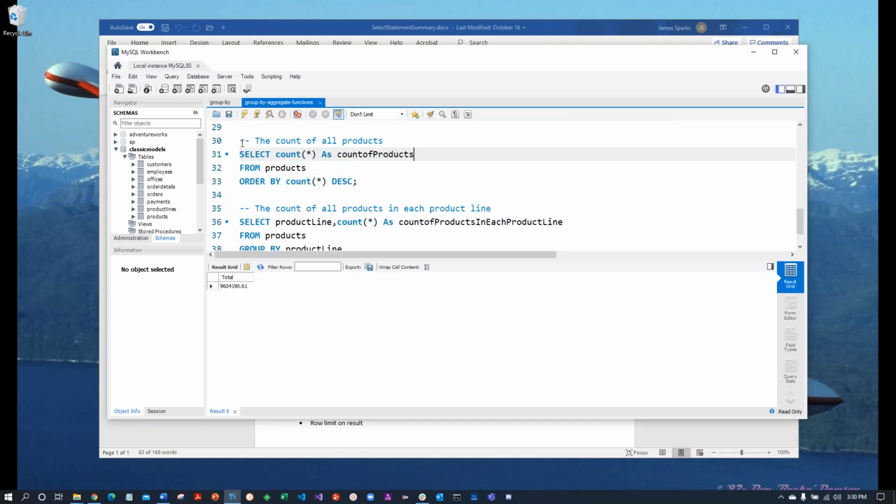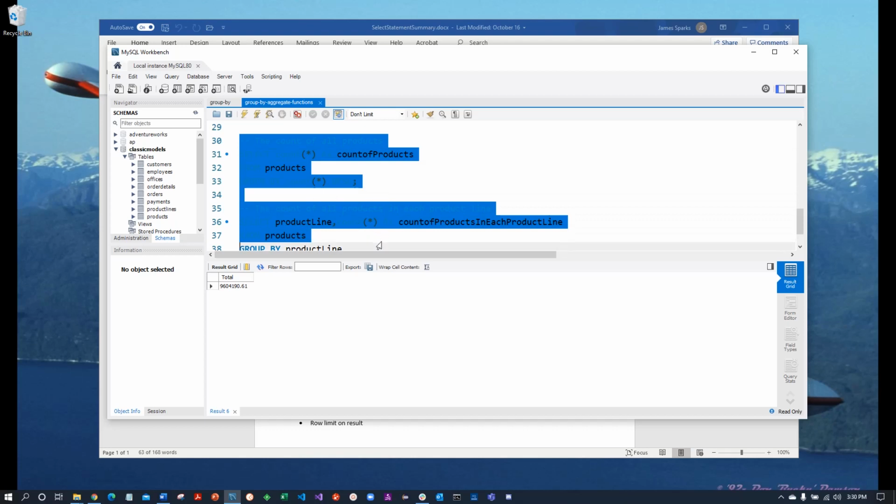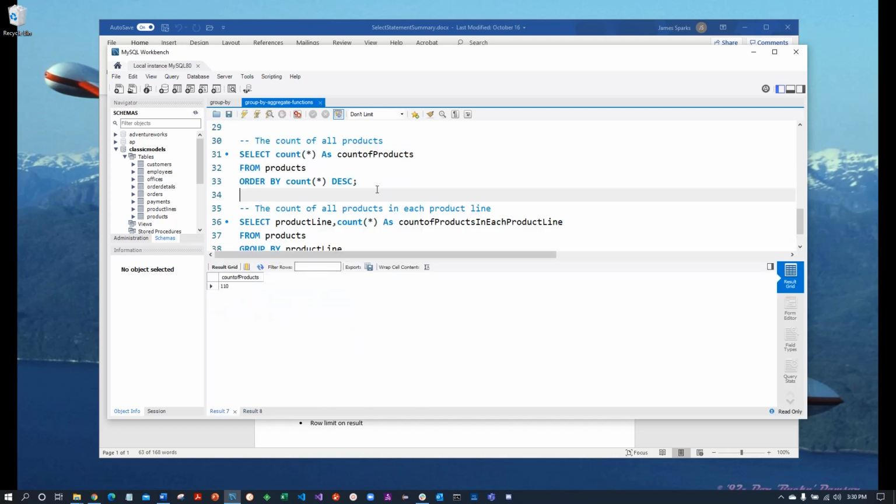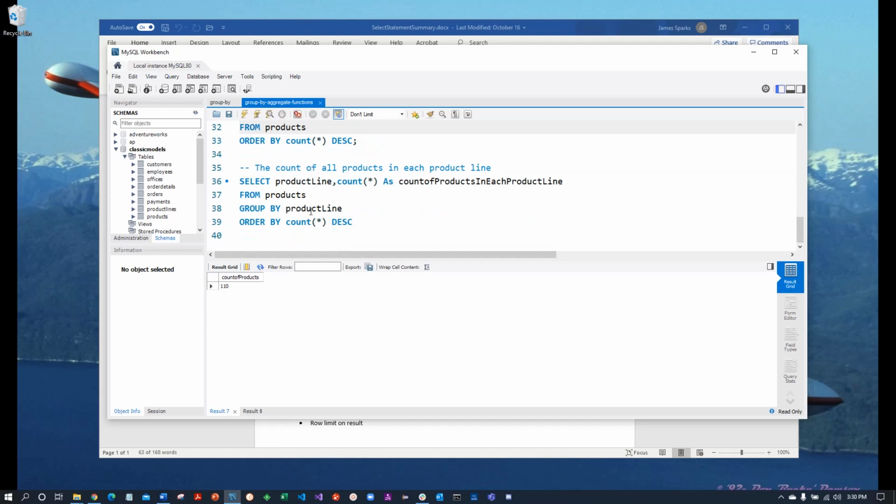So, another example. I'll select these two queries, one without the group by and one with the group by, and execute those two. So our first result: without a group, an aggregate function will produce only a single row. Select count star of products, so the total number of products. Then we'll group by product line, so the count of the products in each product line. And that's these results here.